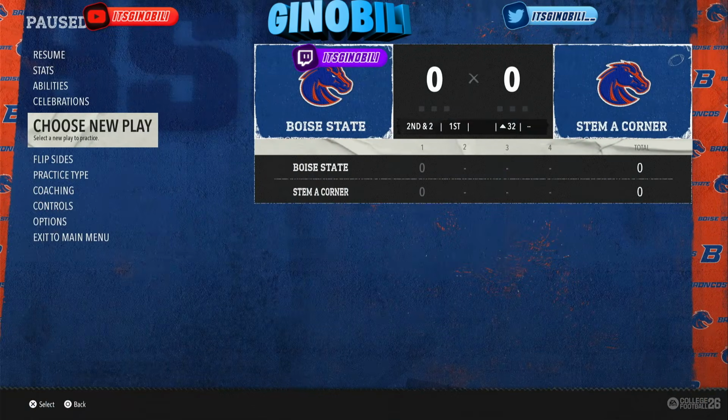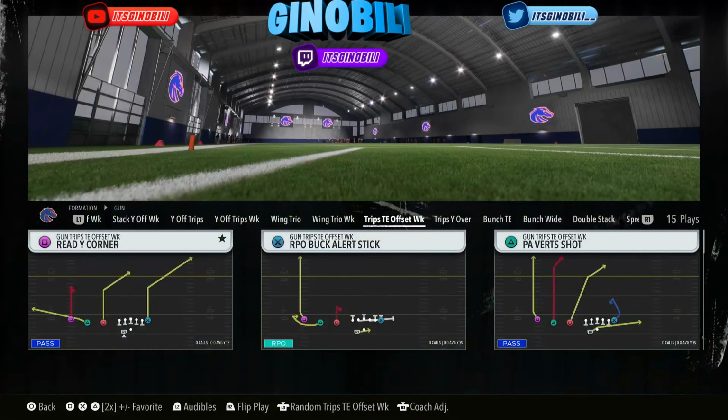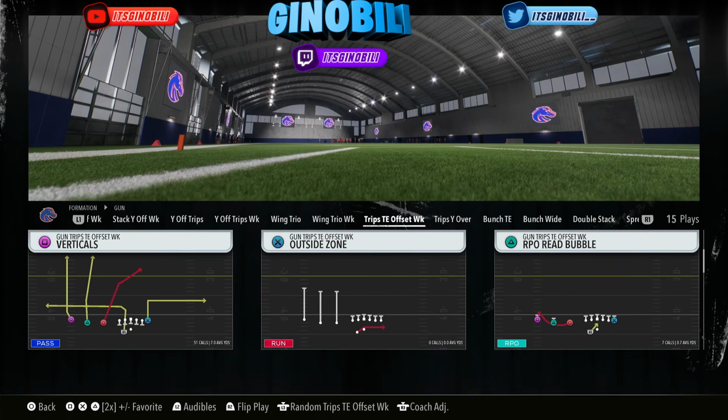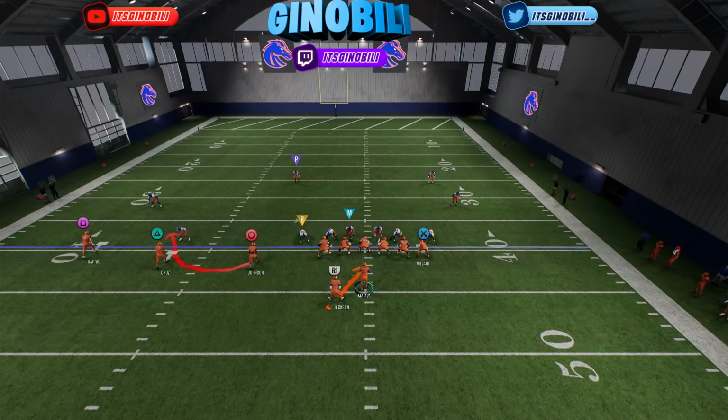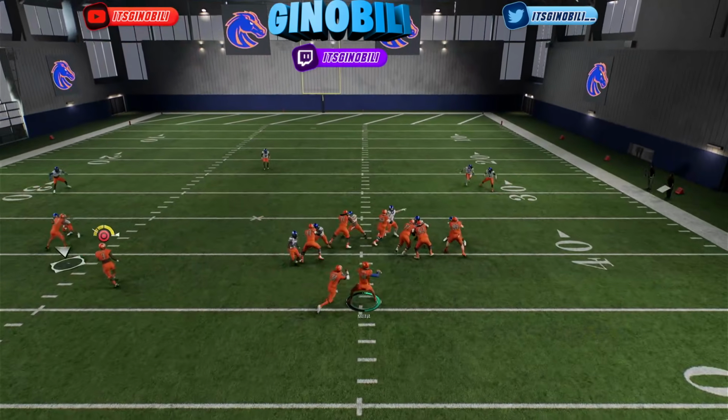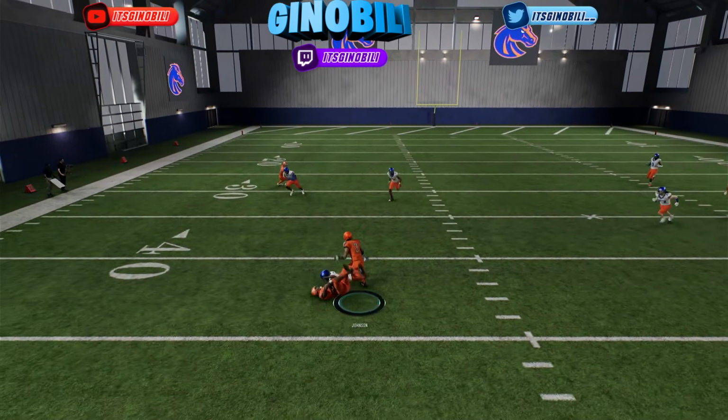But versus zone coverage, this is when this play really shines. Just because zone coverage does not have great alignment for trips bubbles or any sort of trips RPOs. Right, so if you call cover 3 sky, you're going to see, right, the slot corner is going to get, well, he just shedded the hell out of us. So hopefully you get a better block.